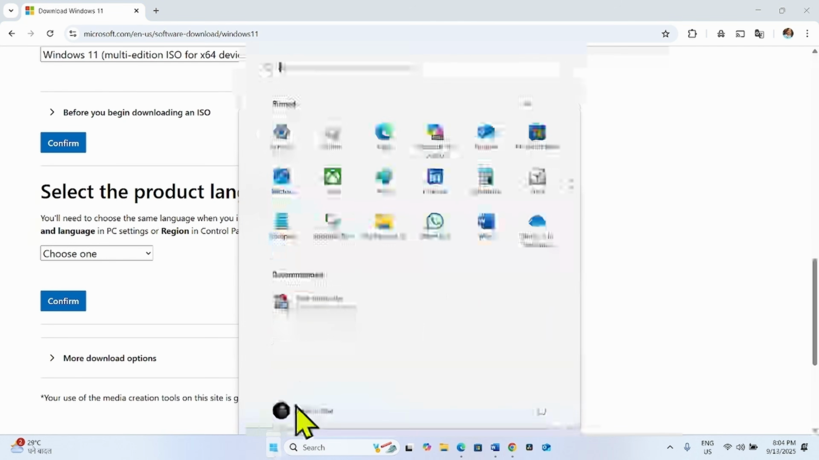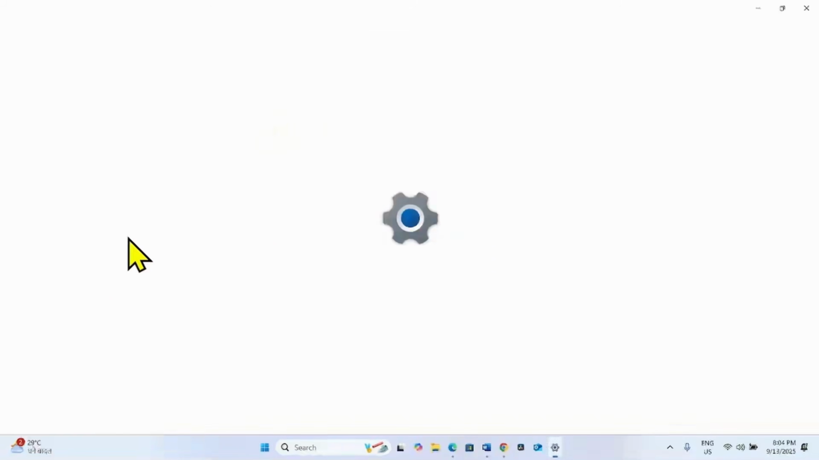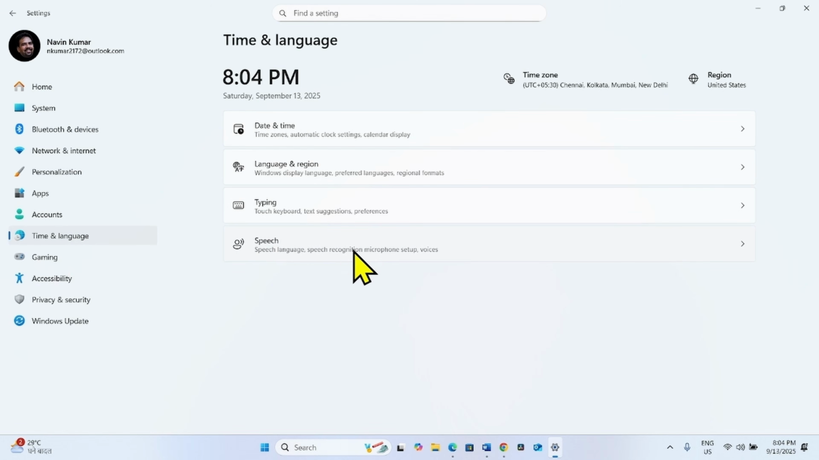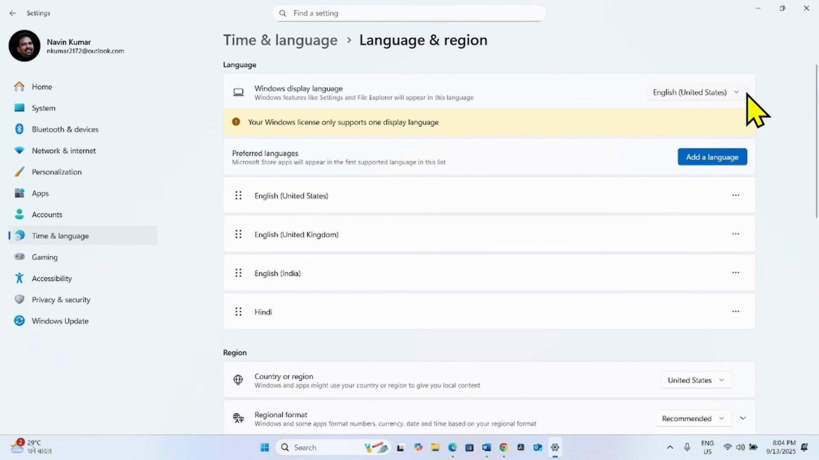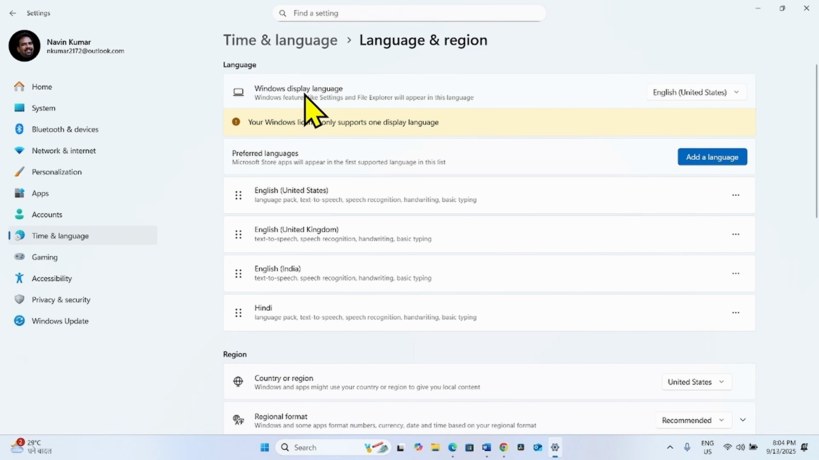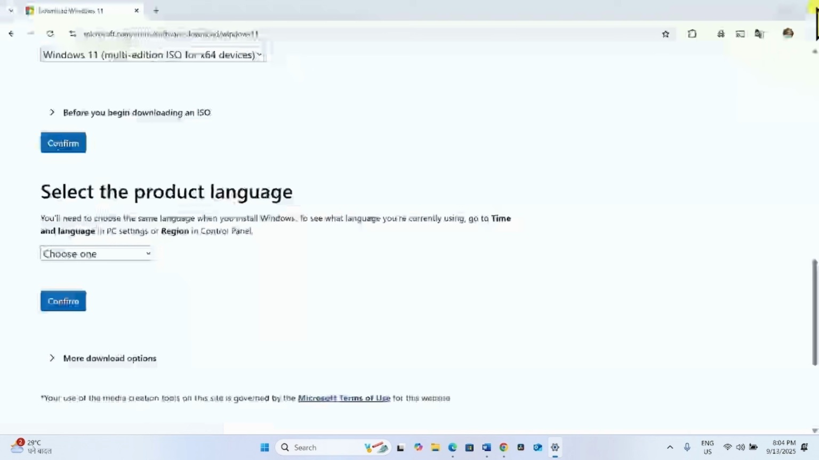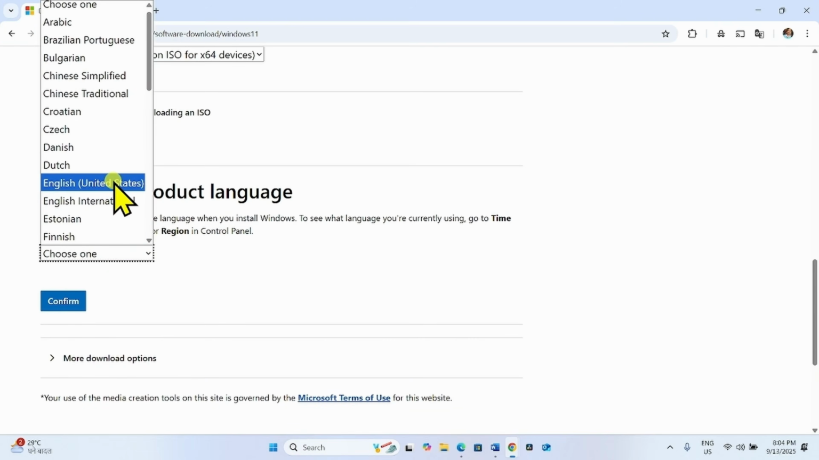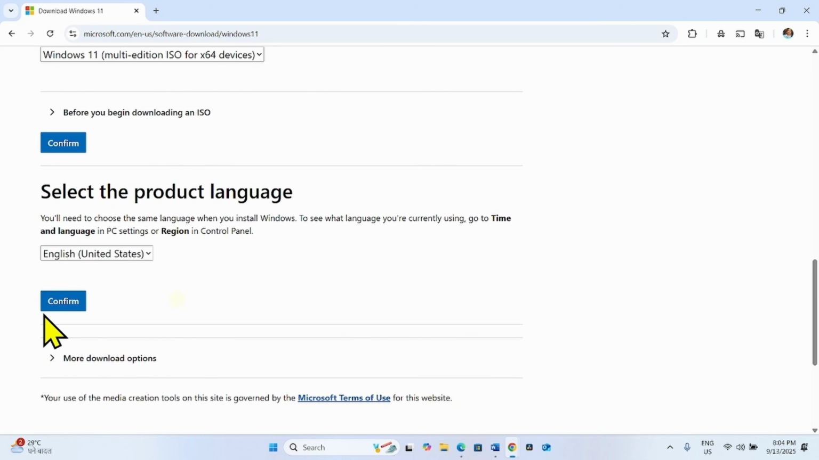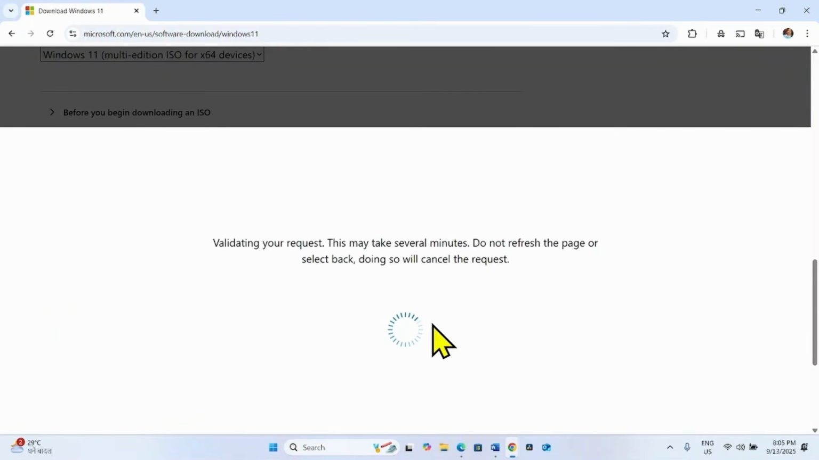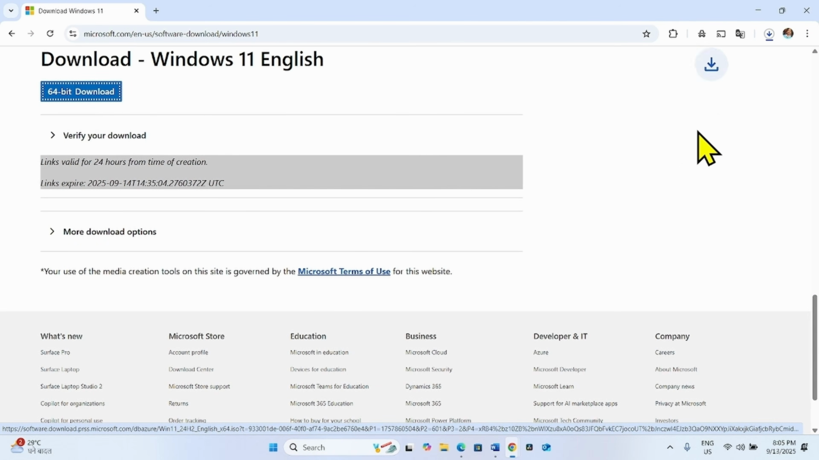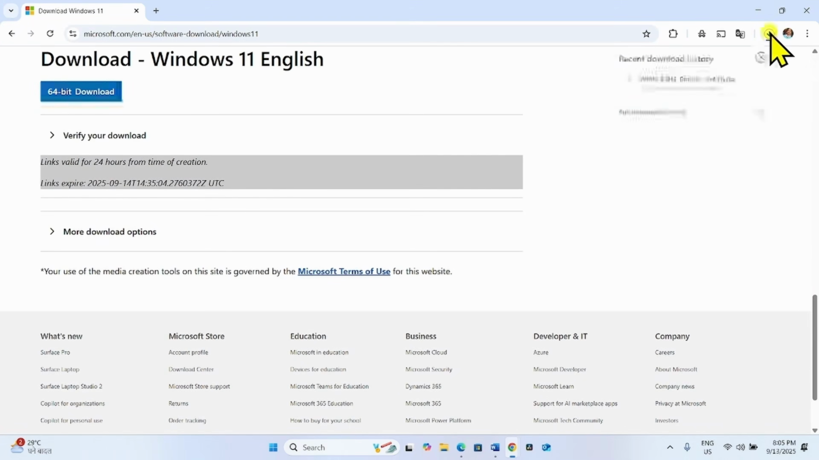Click on start, select settings, go to time and language, click on language and region. English United States is the Windows display language. So over here, click on choose one and select English United States. Click on confirm. Click on 64-bit download and let the download complete.